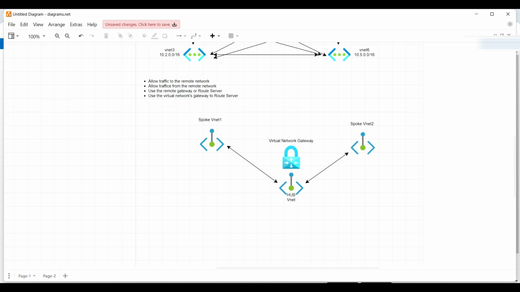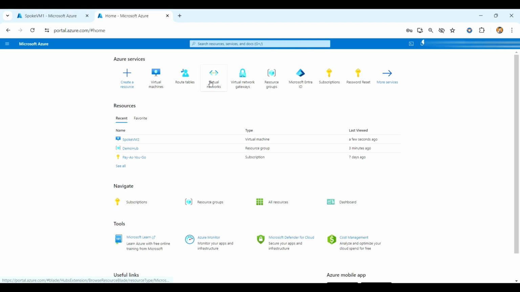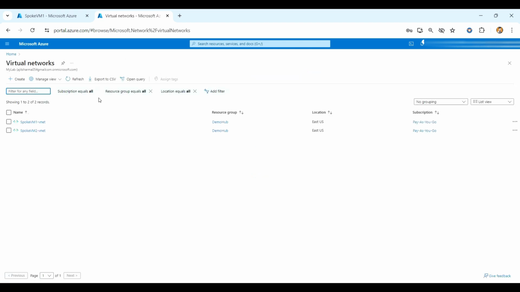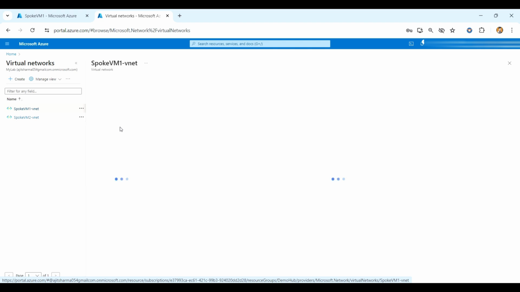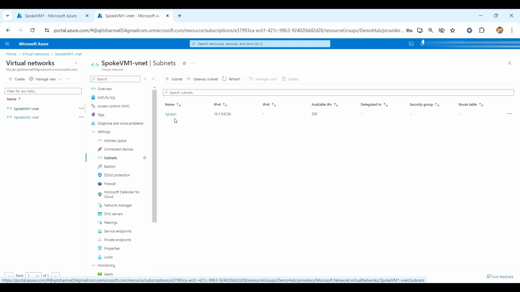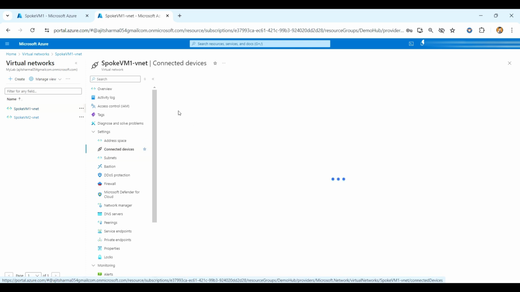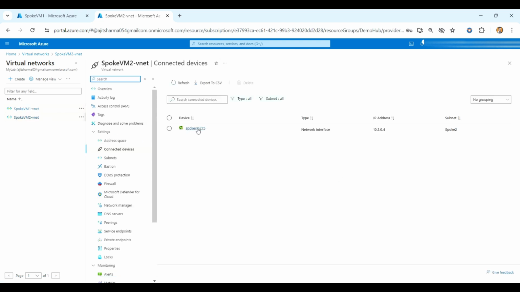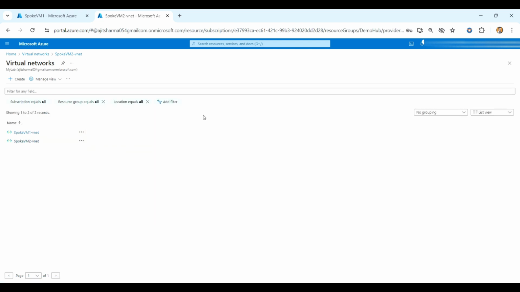Okay, let's go to the practical. I will go to the virtual network. This is my first VNet, which is connected with my VM1, and this is my second VNet, which is connected with my VM2. I will go ahead and create a new VNet for the hub.